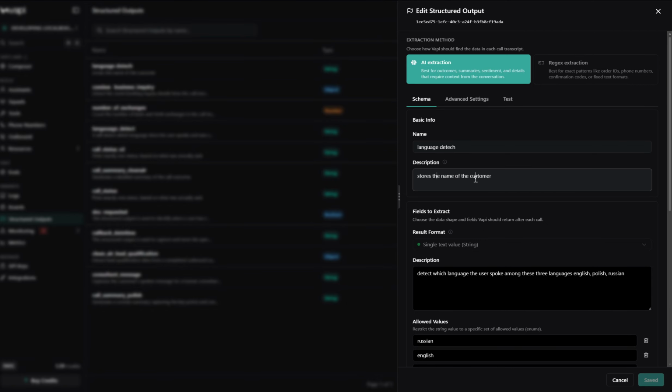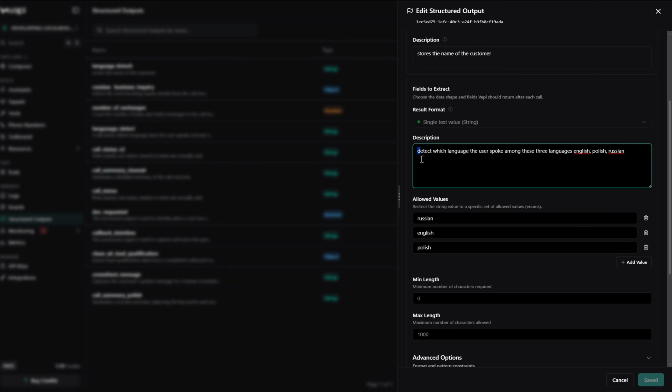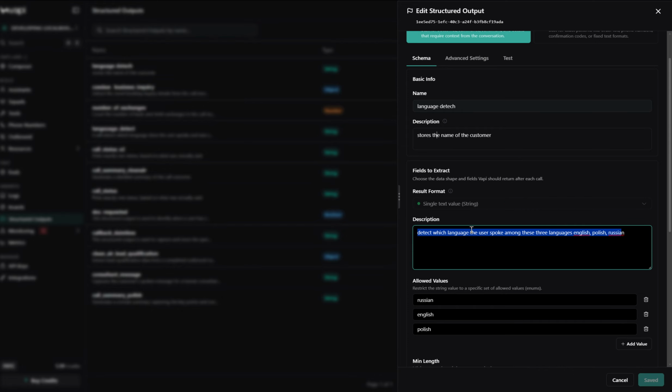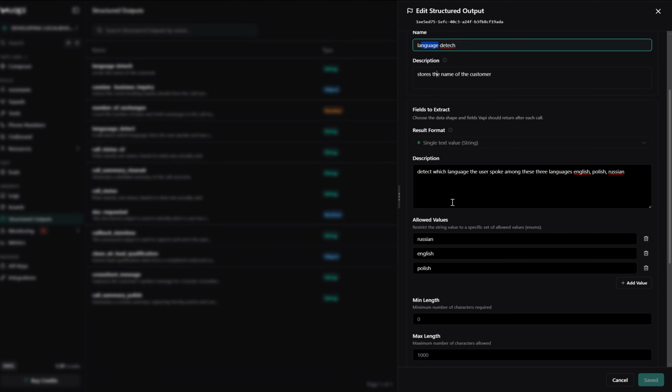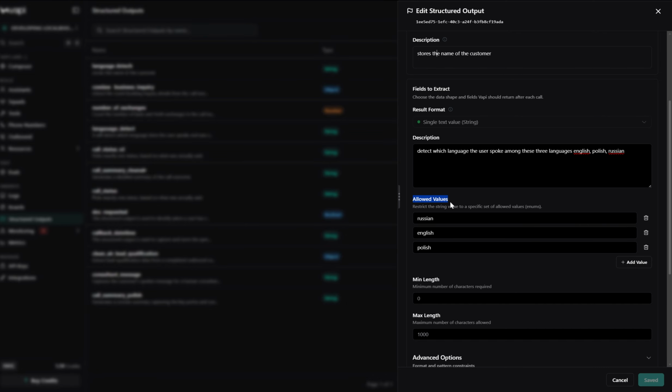Next we have our prompt, in which we're defining: detect which language the user spoke among these three languages: English, Polish, and Russian. And here is the data type. You can set a data type to anything. For example, since we're dealing with language, we're dealing with a string. If you're dealing with a number, for example your phone number, you can switch to a number by clicking on it. Since I have saved it by default, it is set to string only, so I cannot change it. Here's another section of allowed values.